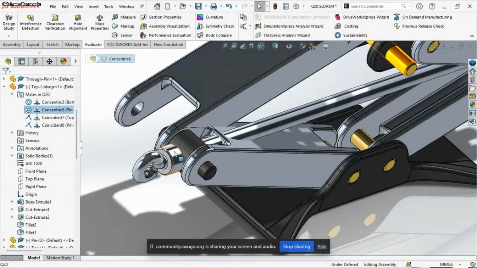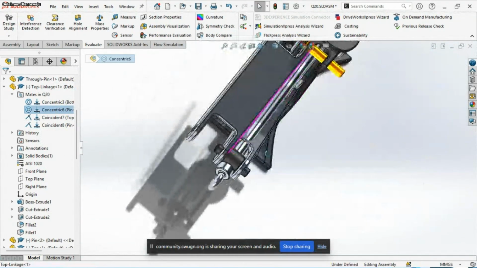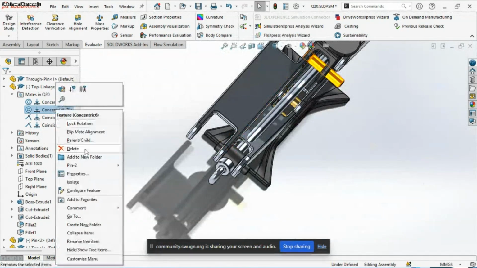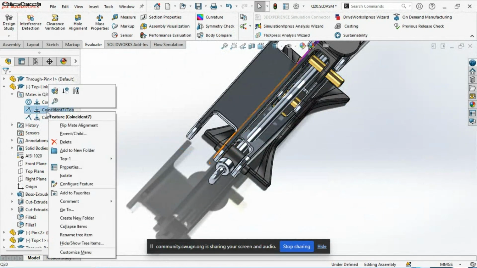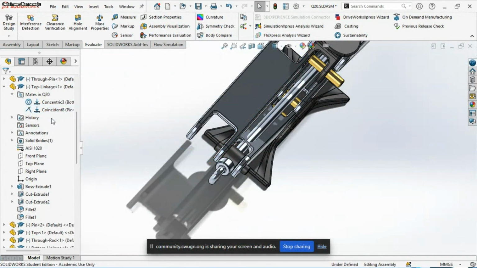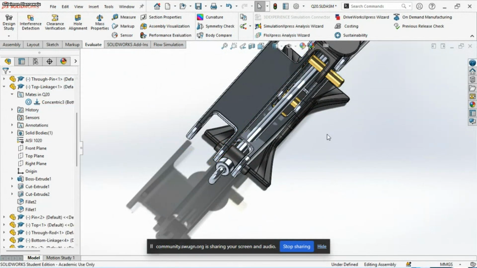Coincidence. You have to delete this coincidence. So this one, delete. What about this one? Delete. So the concentric and still manageable.